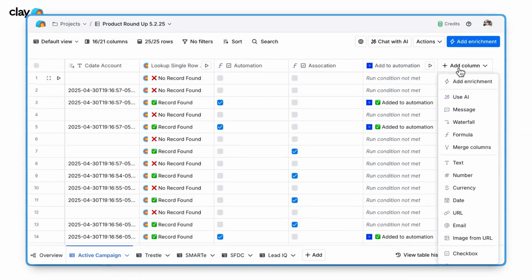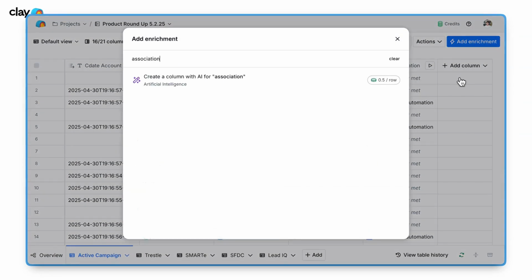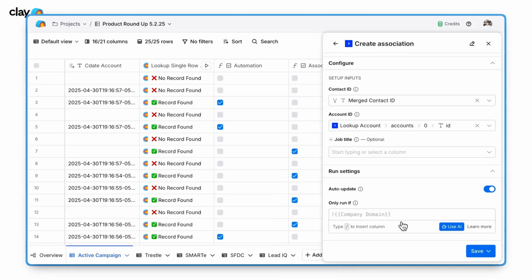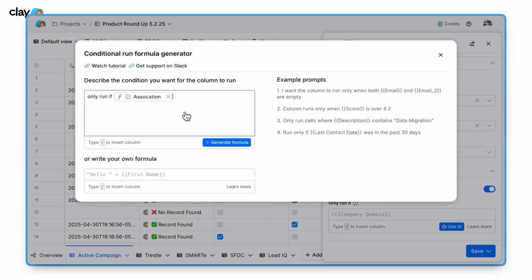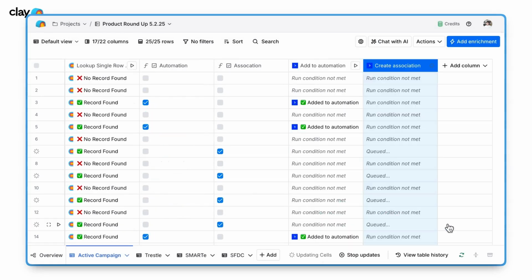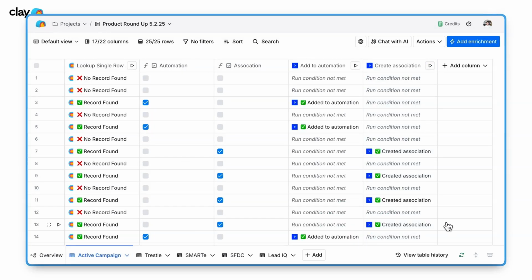Adding to association is pretty similar. We're going to association, look up association, create association. Similarly, add the ID, the account ID for association, and conditionally run if the toggle is true. And there you have it, added to your association.